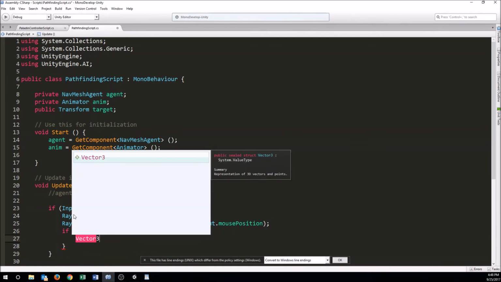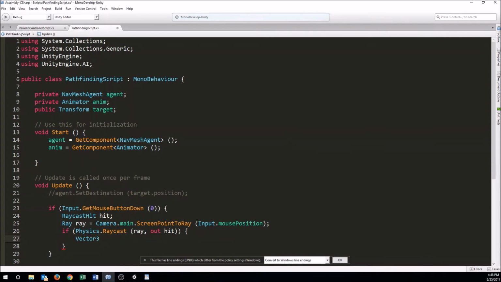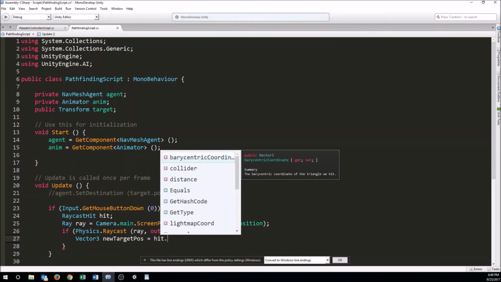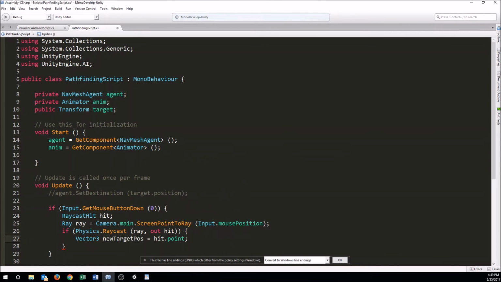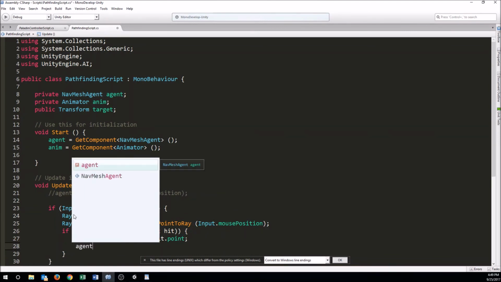And then what we want to do is get that as a vector 3. We're going to set the vector 3. We'll call this our new target position. And we're going to set that equal to hit.point. This gives me the point in real-world space where that ray hit a collider, which is probably going to be our terrain right now in this game, so there's not really anything else in there. So we're going to capture that vector 3 position there, and then we can feed that into our agent.